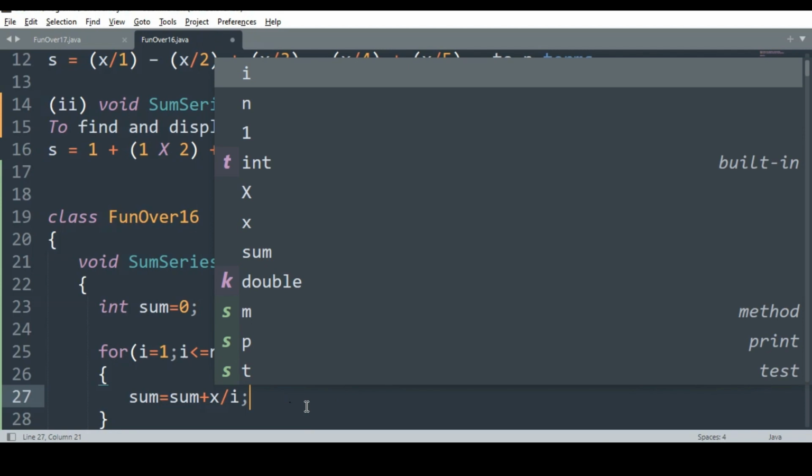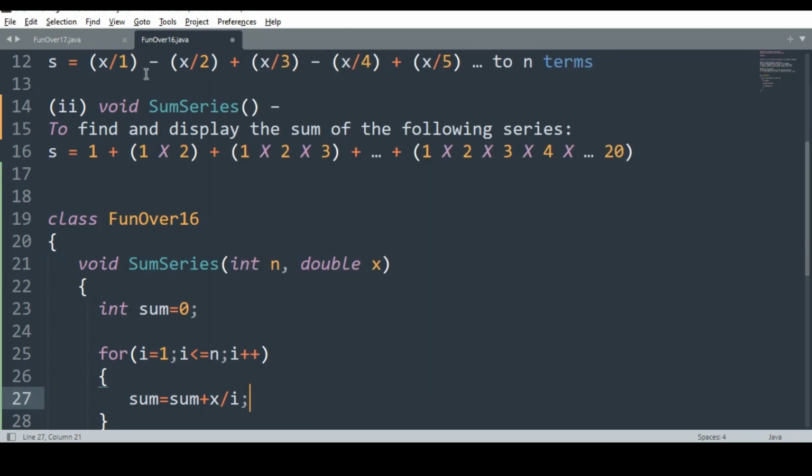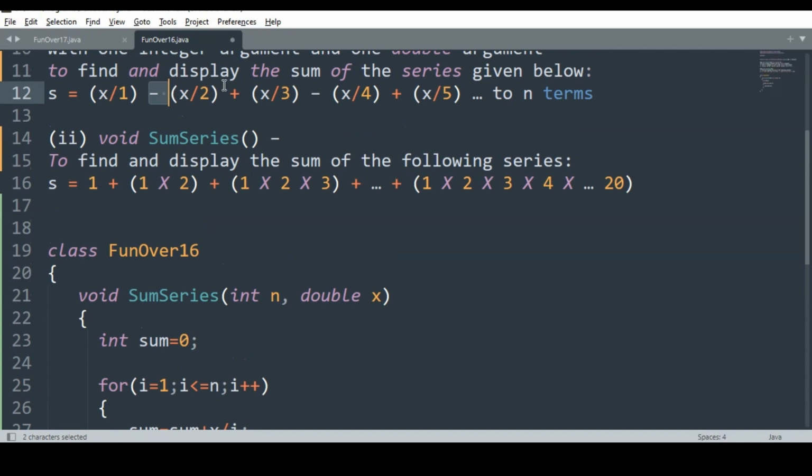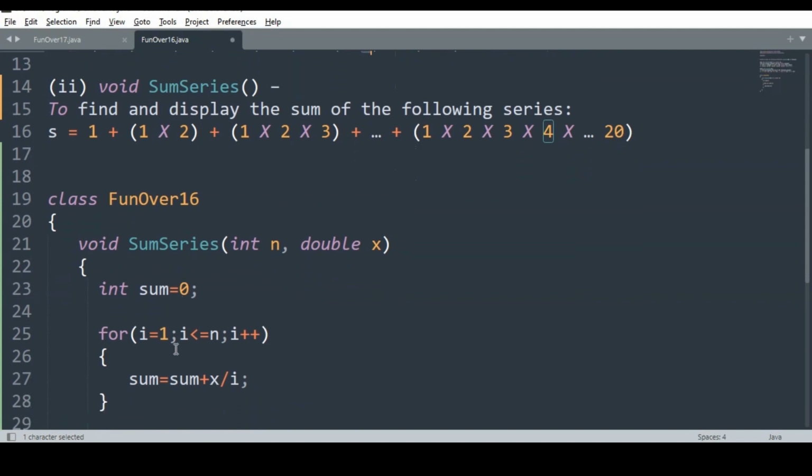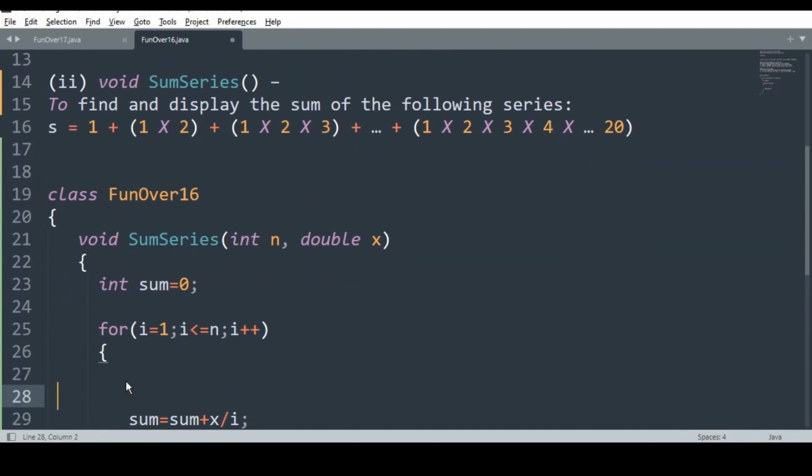This is done. But there is an issue. What's the issue? Guys, see here. Signs are different. One time subtraction, one time addition, one time subtraction, one time addition. So we have to take care of that as well. We have to find the summation, but keeping in mind the different signs of each term. If we look at it carefully, when there is an even denominator, we are subtracting. When there is an odd denominator, we are adding. Even denominator, we are subtracting.